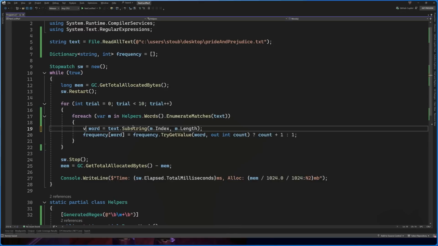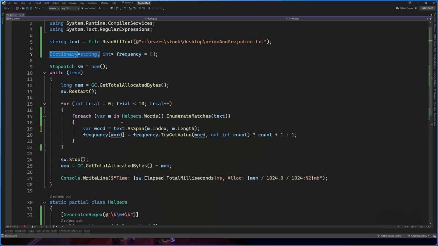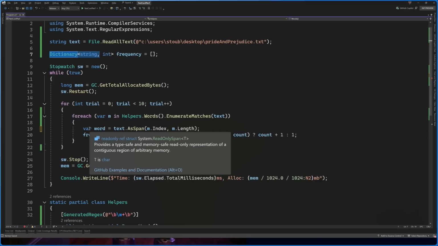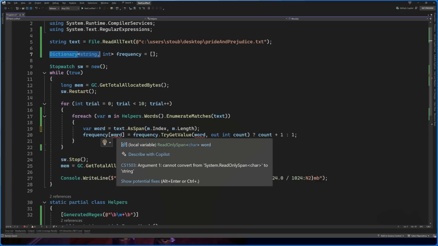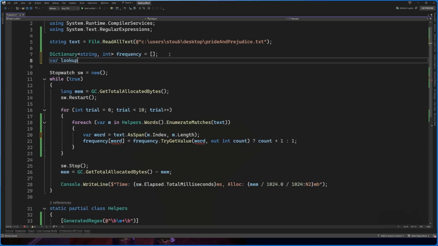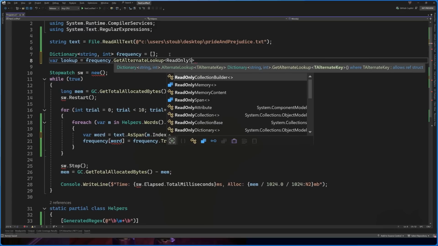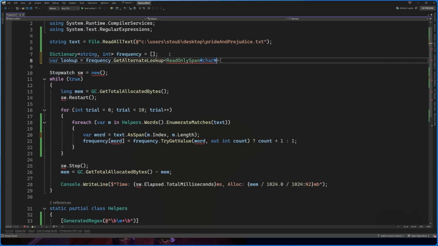What I'd really like to do is be able to just change this Substring to AsSpan, so that I can just get a read-only span of char around the particular region of the text and use that to index into the dictionary. But as you can see, now I'm getting squiggles because I have a dictionary of string and I can't do lookups with a read-only span of char into a dictionary of string, or at least I couldn't until .NET 9. So this is what GetAlternateLookup provides. So let me come back up here. I'm going to create a new local. I'll call this lookup. And I'm going to say frequency.GetAlternateLookup, and I'm going to pass in a read-only span of char.